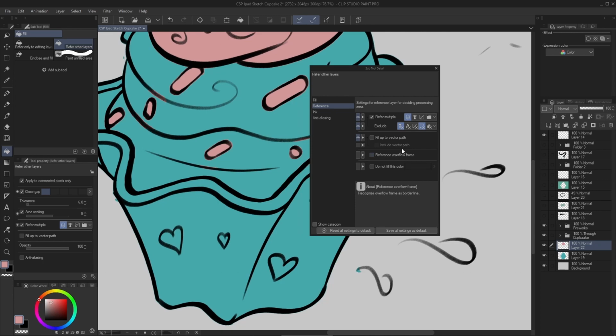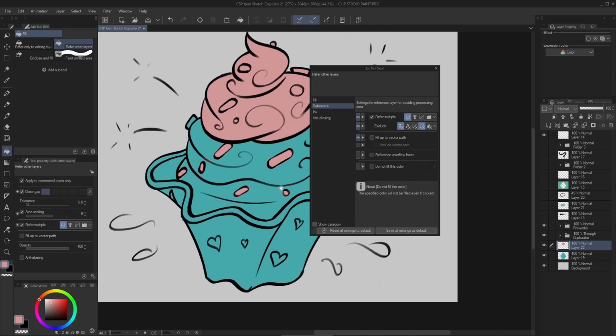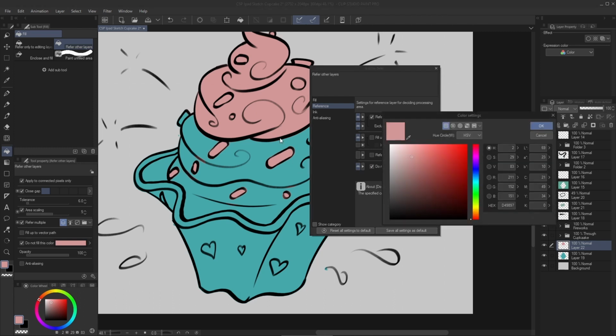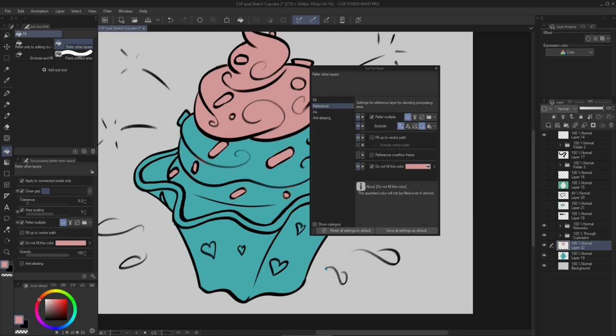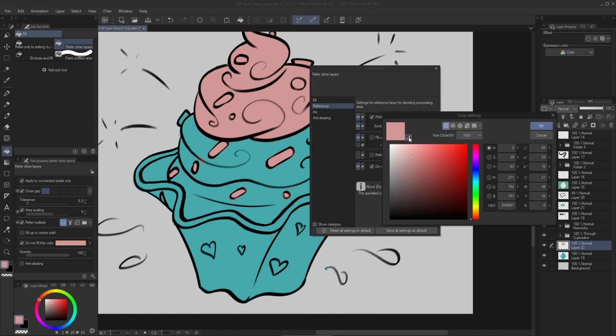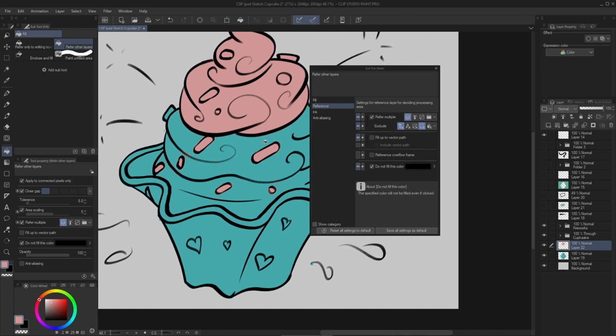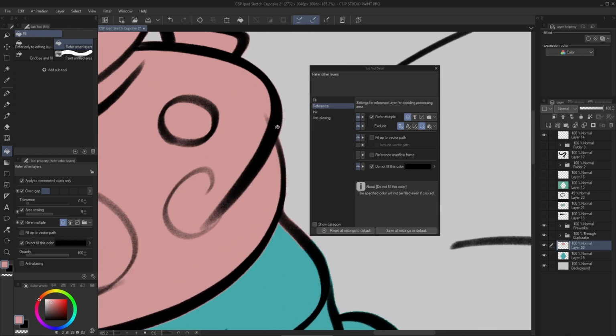Another cool thing is that you can use do not fill this color. So for example, if I have an entire canvas like this, and I don't want to fill a specific color, I just turn it on, and I can pick and choose. So for example, I don't want to fill in that specific black, and I just click here, click this black, and I click OK. And now it's not going to fill in anything when it comes to this specific color.